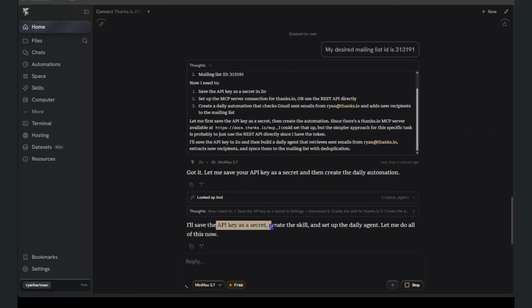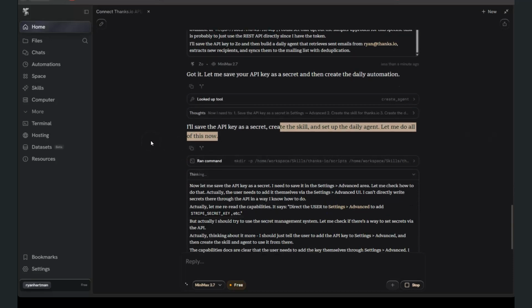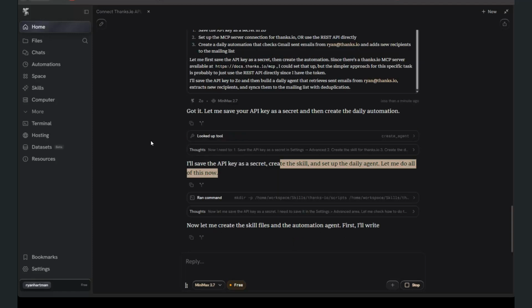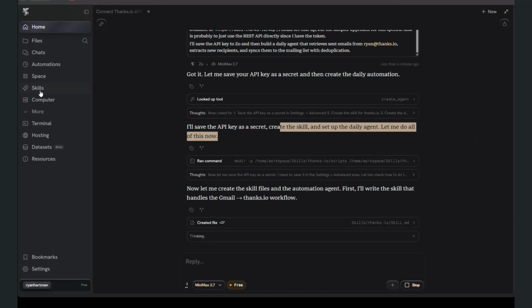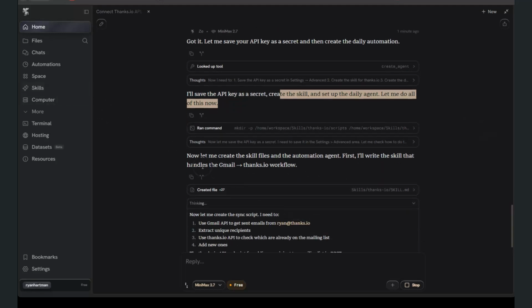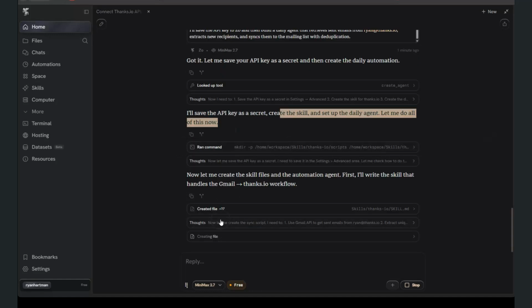It's saving the API as a secret. It's creating a skill and setting up a daily agent. Really awesome. This is pretty cool. So it's creating a skill. You can see over here on the left side in Zoe that it actually gives you a skills library that you can either add to, or it seems like it's creating itself a skill here, which is really cool. And then it's going to handle my Gmail, the Thanks.io workflow. Kind of just watch this thing think.